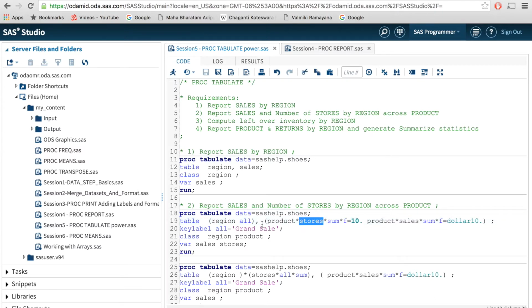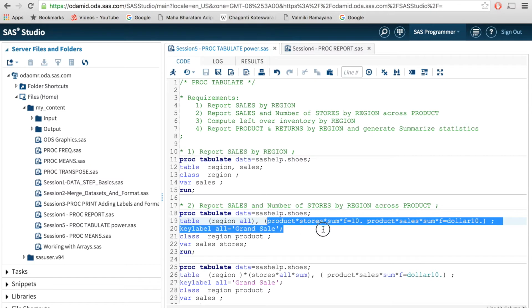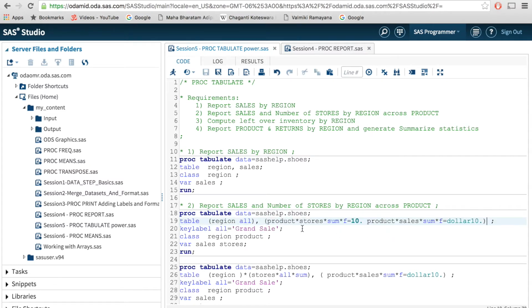Likewise, if I have used the open and closed parentheses like this, this goes as a group. Here I have mentioned the summed up value of stores and summed up value of sales in the column. So I will be getting two columns for each and every region by product. So if I have 5 products, then 5 into 2, 10 columns. I will be having in the first column stores, the same way in the second column next product stores, sum of stores. Likewise, once all the stores values are displayed, the 5 columns, then the next 5 columns corresponding to the sales value will be displayed for each and every region. So this is the way we control the appearance of the report using the table statement.